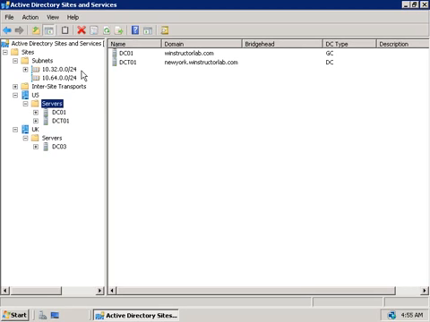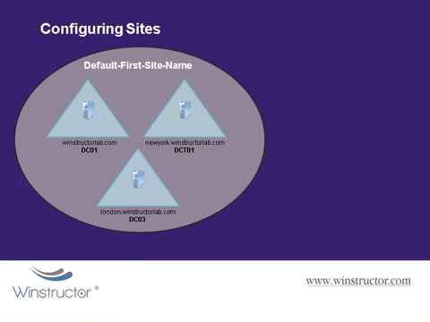Now, by the way, I did neglect to mention that now that we have our subnets created, if we were to install a new domain controller somewhere on our network, it'll automatically be added to the correct site based on what subnet we install it to. So that's a bonus.